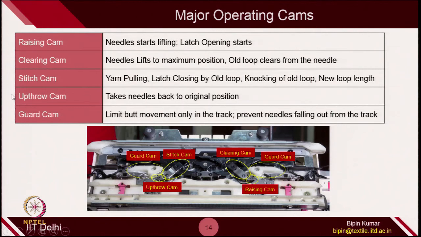Up throw cam is also important because we have to make sure the needle remains ready once we change the direction of the cam jacket. And guard cam is also very important for protection, because it limits the butt movements to the track. It also prevents the needle from falling out of the track.